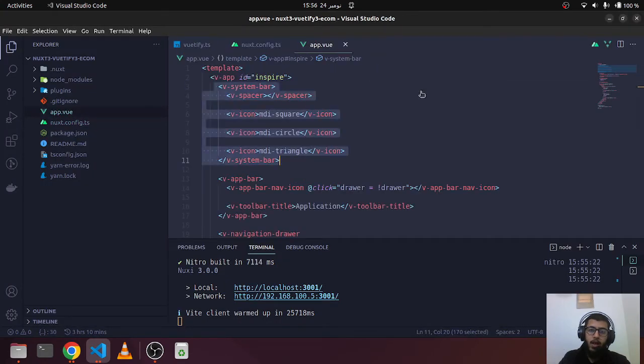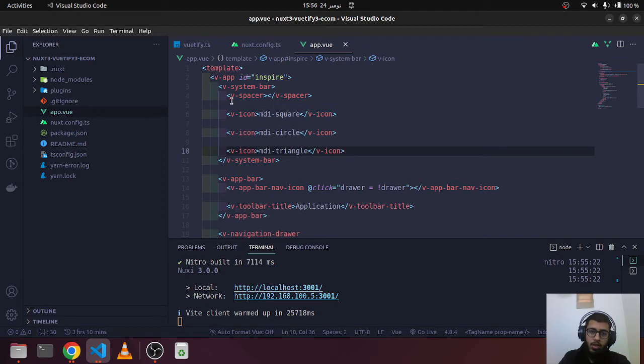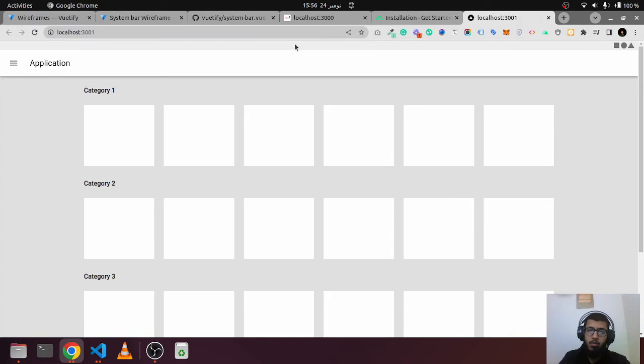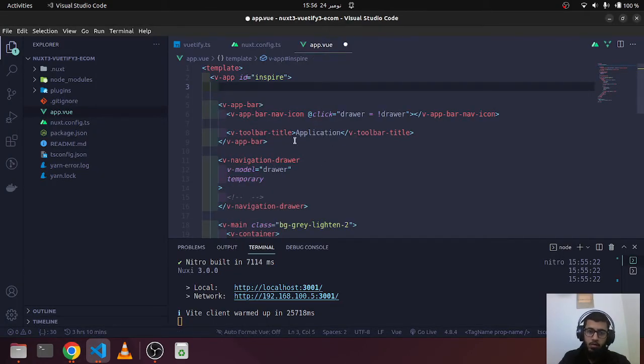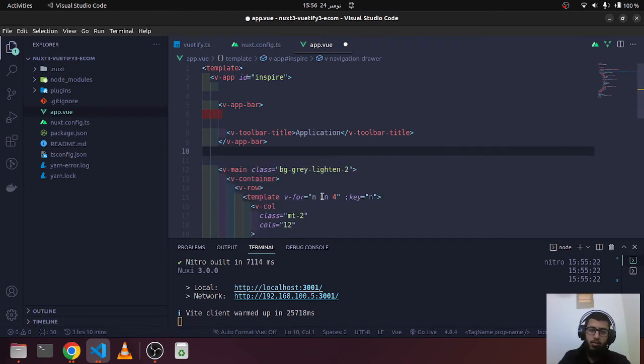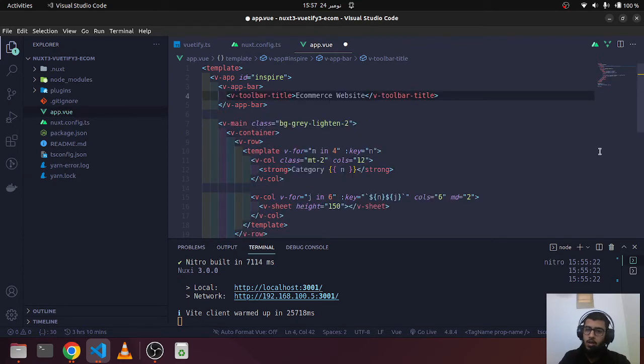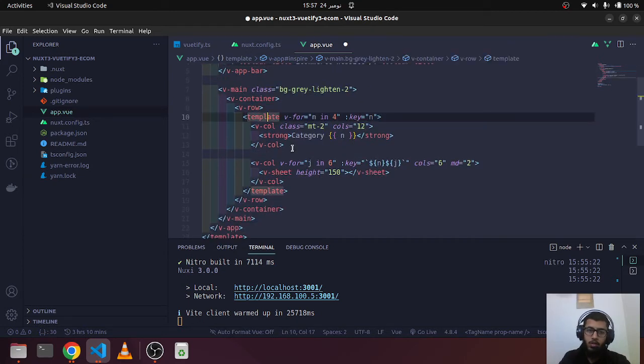Come here in app.vue. We don't need this system bar. I will remove that. By the way, the thing above, the icon you are seeing, is the system bar, so let's remove that. Also we don't need this icon, and we will remove this navigation drawer as well. Let's remove that, and for the application title I will say e-commerce website. We will also remove this whole template thing.